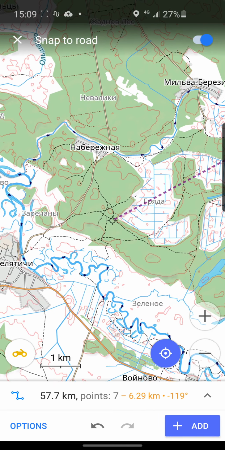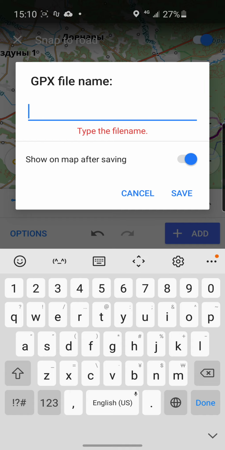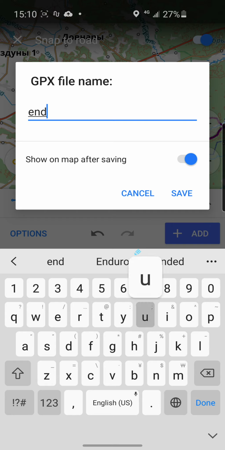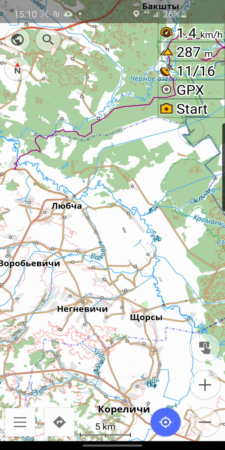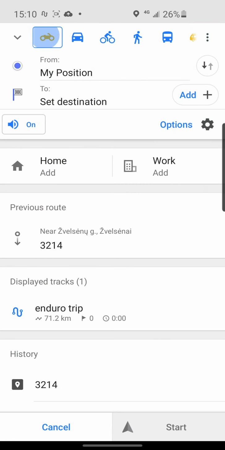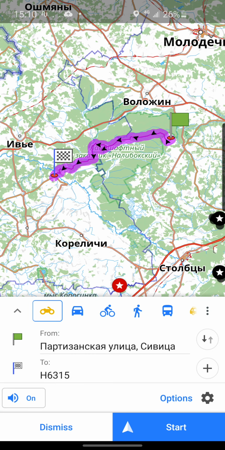Okay, close this, and now you can choose your navigation profile and choose Enduro trip. And now you can go.